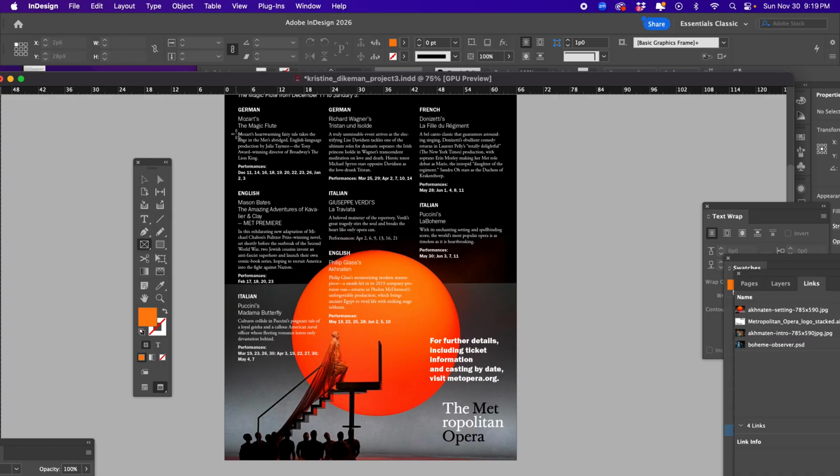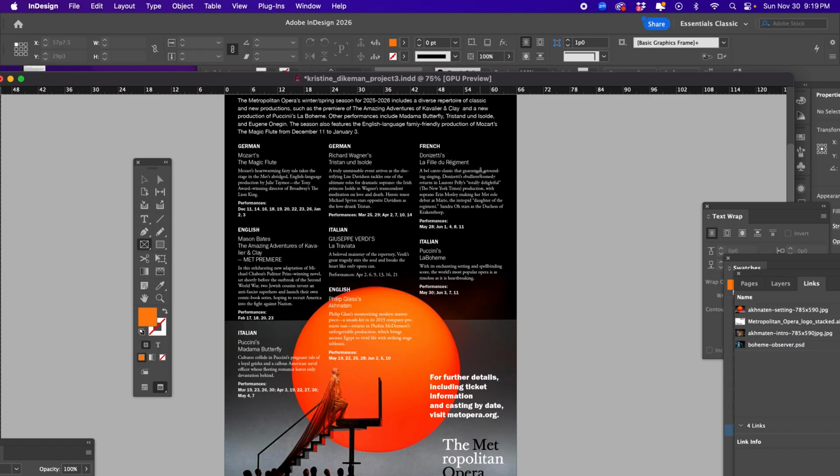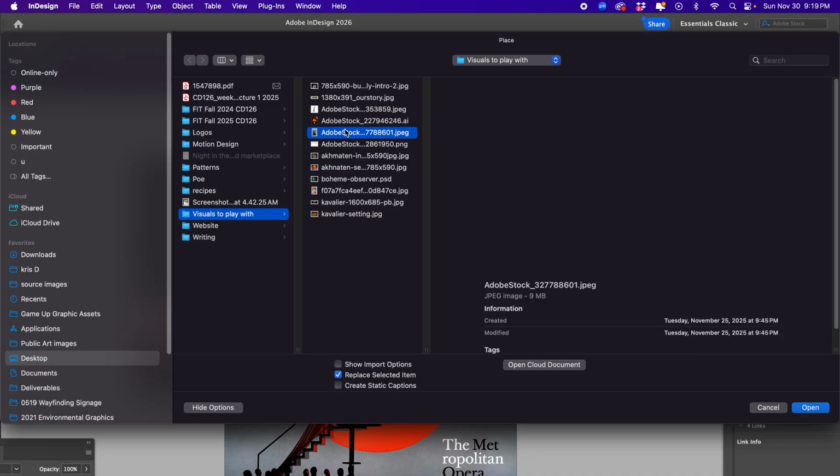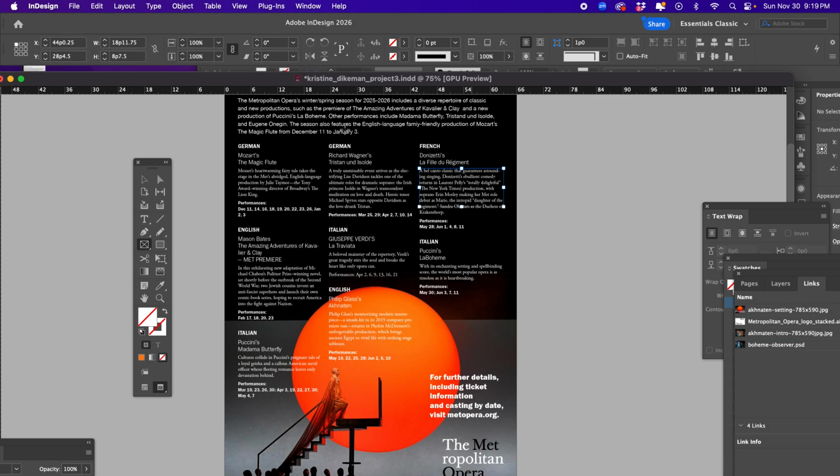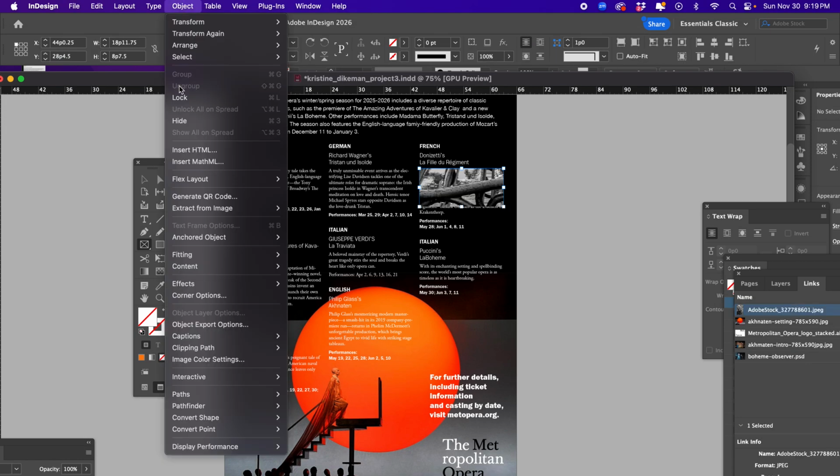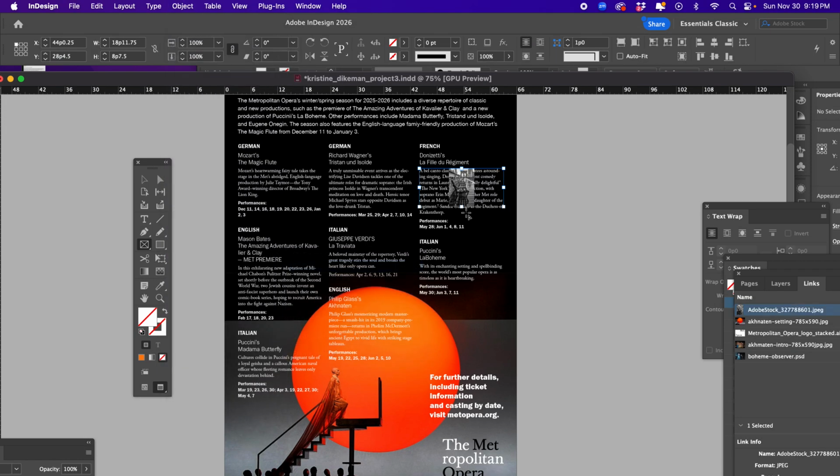Let's see. I could bring in another image. If I had an image of La Fille du Régiment, the sweetheart of the regiment, the daughter of the regiment. Let's pretend that this is that image, right? Object fitting. I could do both. I could do an inline image.